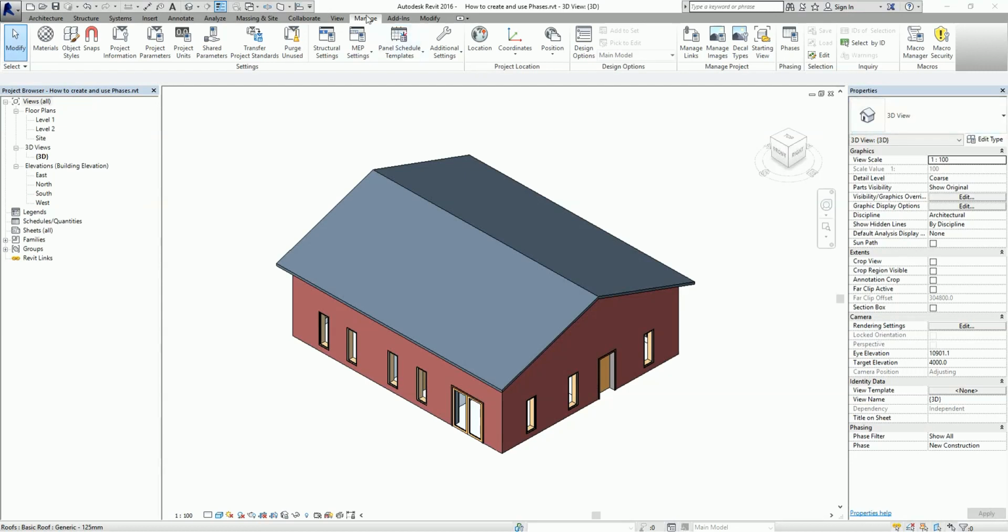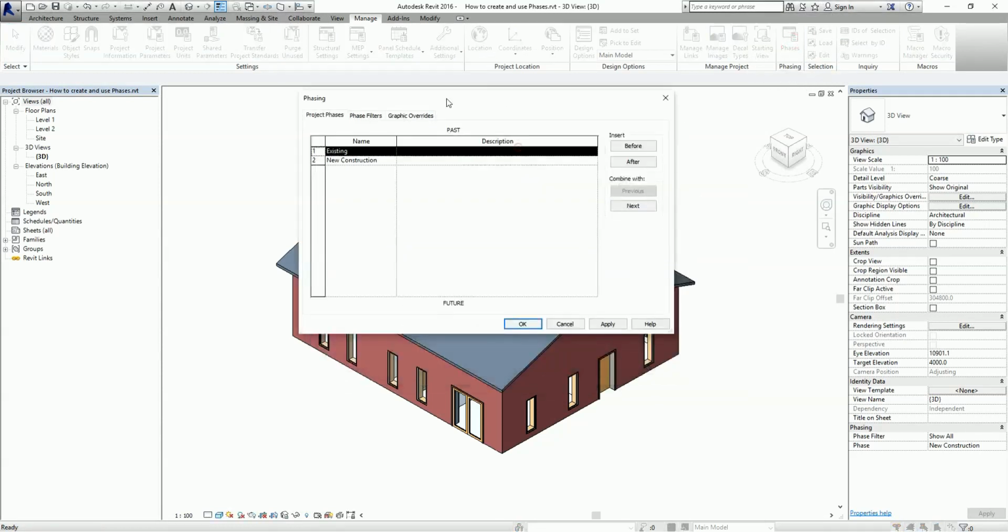This one, you can find on the Manage tab, Phasing panel, so you will see here Phases. Okay, so what is the workflow of doing phasing? Number one, you need to determine the phases of work that you want to track for the project and create a phase for each. So if I click Phases here, you will see on my Project Phases tab that I have here two phases. I have existing and I also have new construction phase.